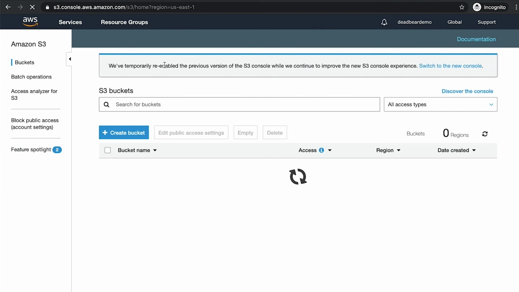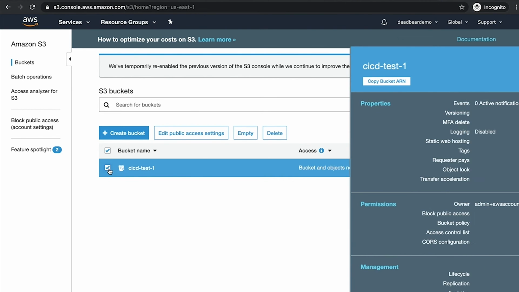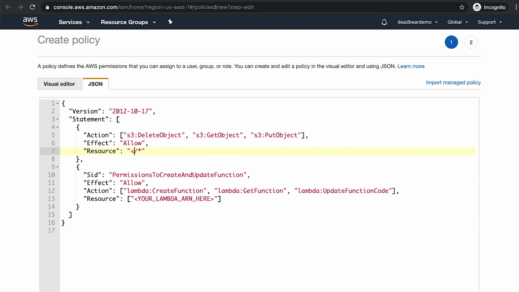So we're going to go back to our S3 bucket. If we check this box here, we can see this button here that says copy bucket ARN. And if we come back to the policy, we can paste that ARN right there. And then you want to make sure you have this /* that's going to allow you to perform these actions on any item inside that bucket.